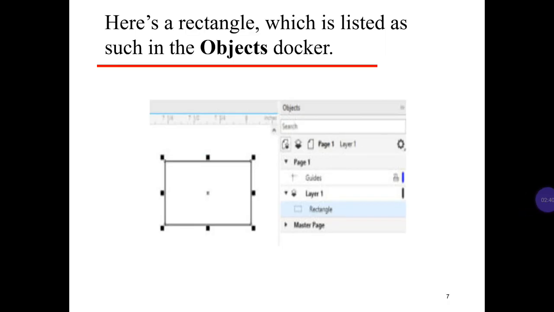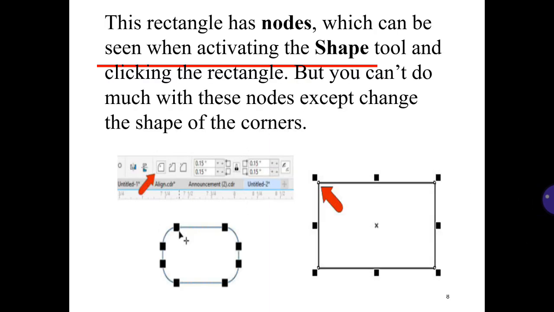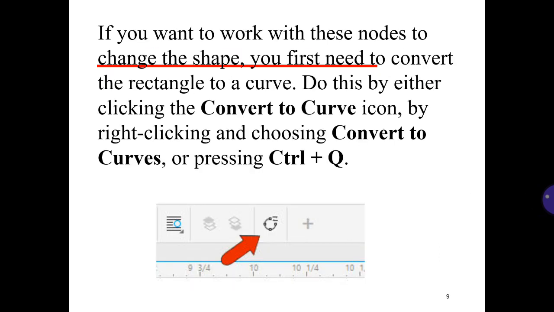Here's a rectangle, which is listed as such in the Objects Docker. This rectangle has nodes, which can be seen when activating the Shape tool and clicking the rectangle. But you can't do much with these nodes except change the shape of the corners. If you want to work with these nodes to change the shape, you first need to convert the rectangle to a curve.